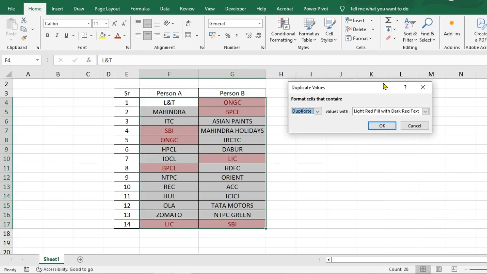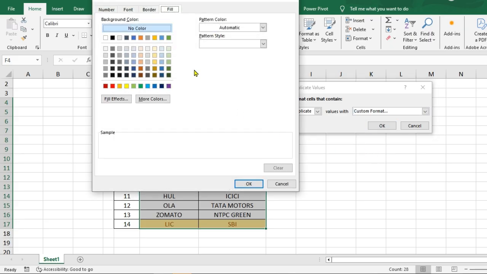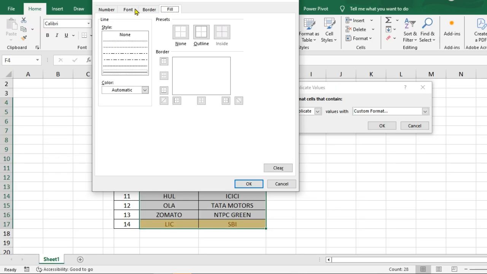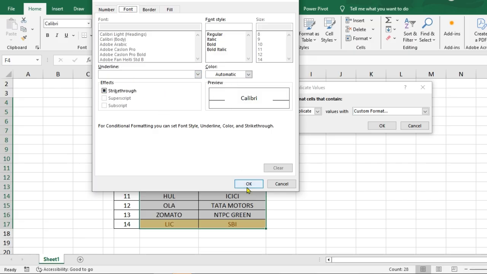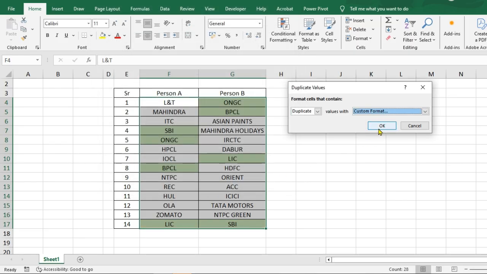If you are okay with this, you can simply click OK, or what you can do is you can select a different format like this one, yellow fill with dark yellow text. Or if you have a certain format in your mind, you can go to custom format. There, say we are selecting the fill as green, and the rest of the font is supposed to be the same as it is. Say we click OK, and we click OK again.